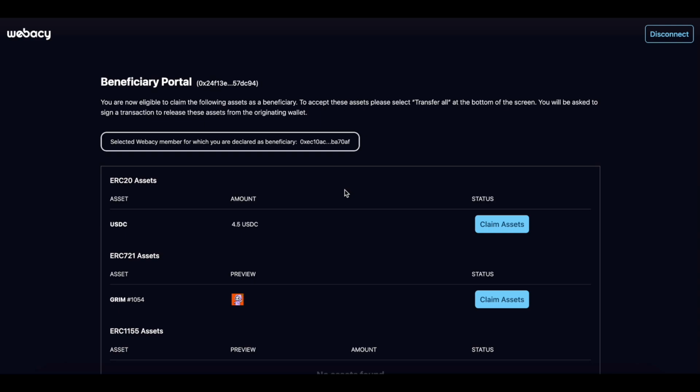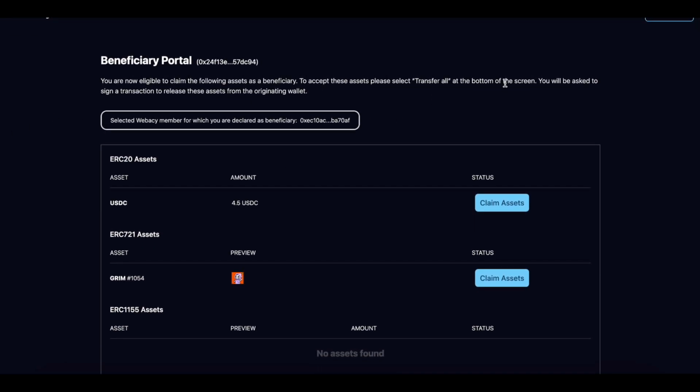In this case, you can see the USDC and Grimmy that was protected in the original wallet. You can see on the right-hand side that each asset has a different claim assets option. And this is so that your beneficiary can pick and choose what they want to receive. Let's say Uncle Bill left you a bunch of Doge token that went to 0. You don't have to take that. But I really like the Grimmies and the floor is going way up, so I want to claim that one.